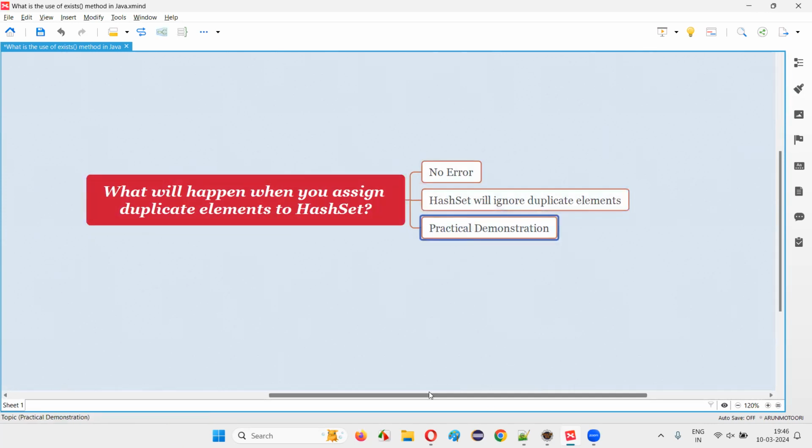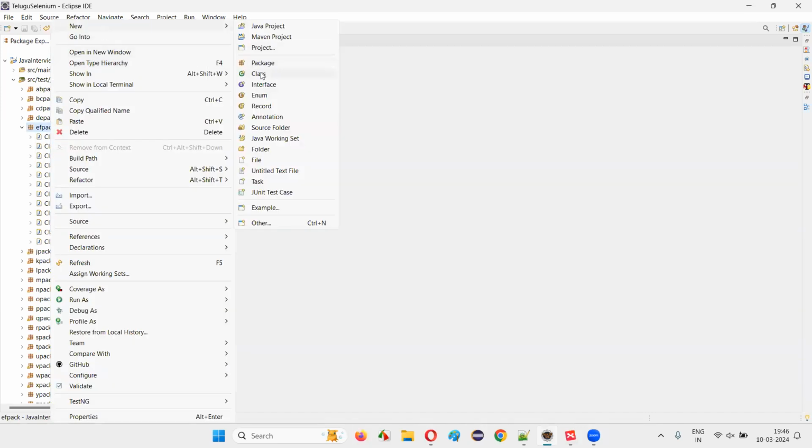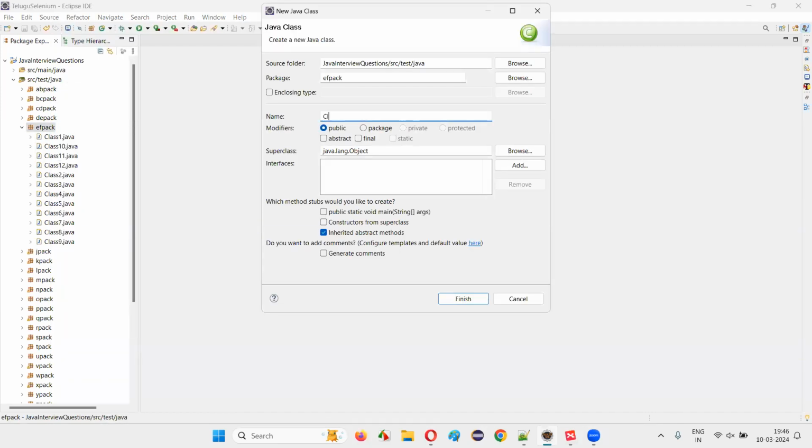Okay, let me practically demonstrate this and prove to you that HashSet will ignore the duplicate elements by considering only one out of the duplicate elements for storing into the HashSet, and it will not give you any compiler error. So for that, I'll switch to this Eclipse IDE and create a new class. I'll just name this class with some random name, that is Class13, with a main method.